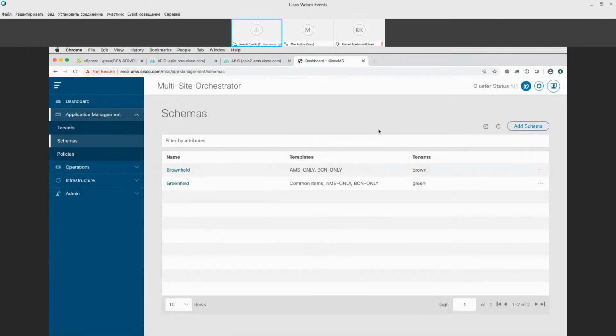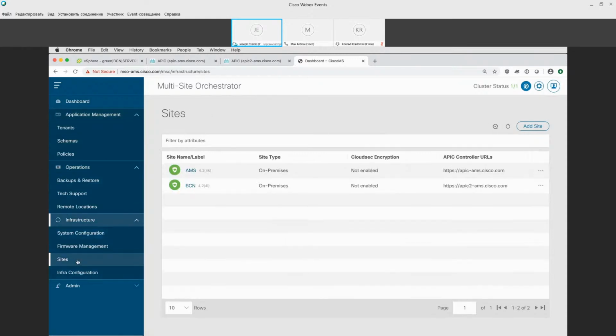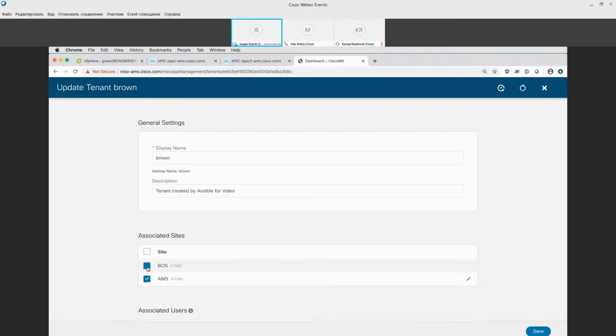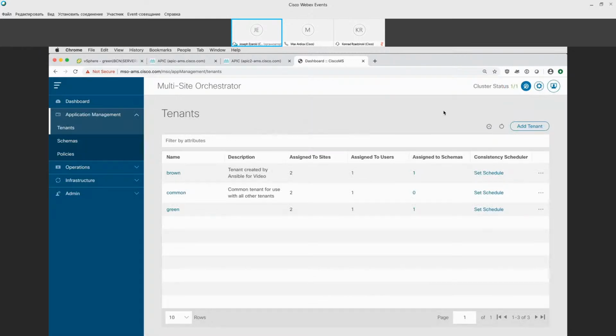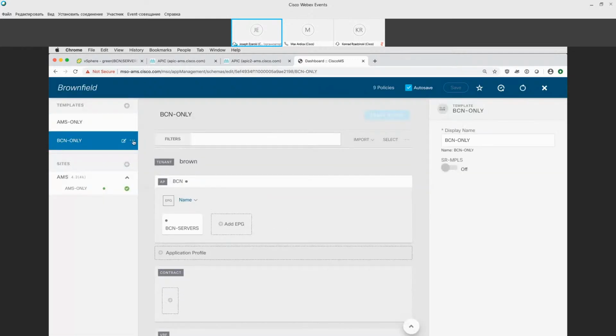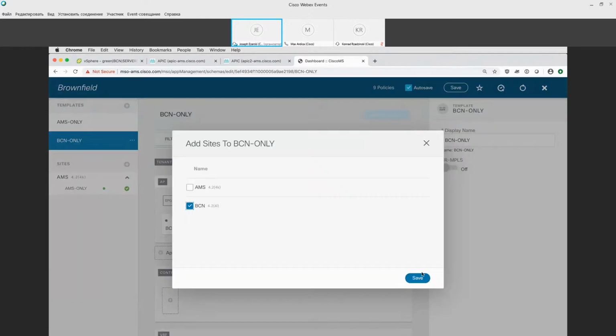So let me close the Brownfield template for just a moment, and we're going to go back to tenants, and there's Brown. Click on the little dots. Edit. I need to make sure I tell MSO that this tenant needs to live equally in both sites. So I just corrected that. I always do that, and I always kick myself, but maybe it's a common mistake that you might make, and now you know how to fix it. So schemas, Brownfield, we'll go back here, edit. Now we can map this guy to his proper site.